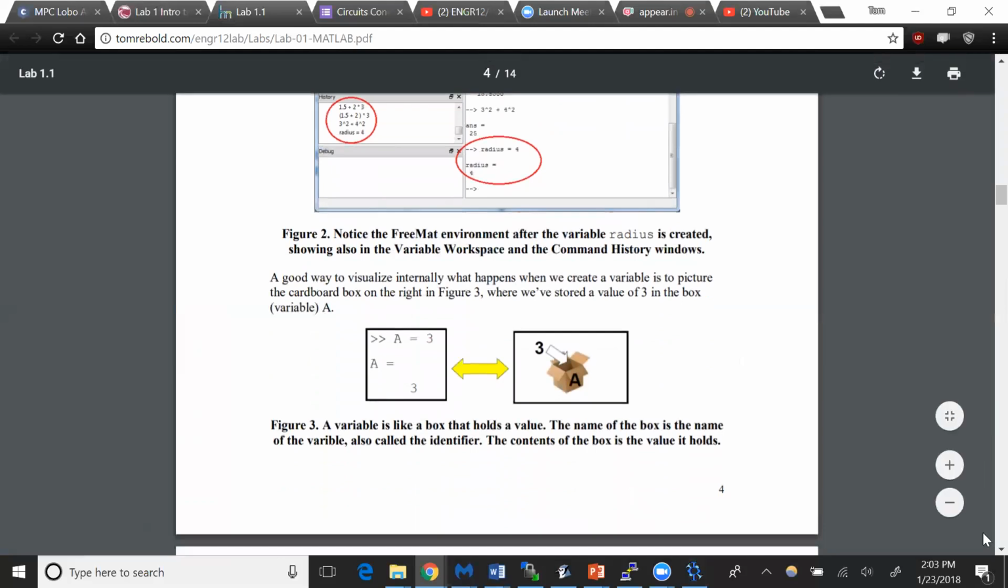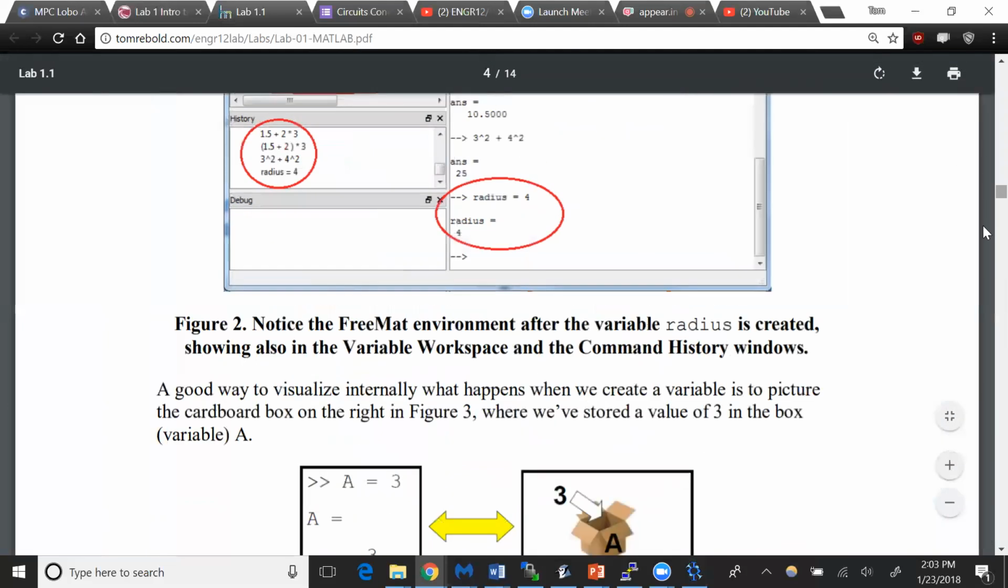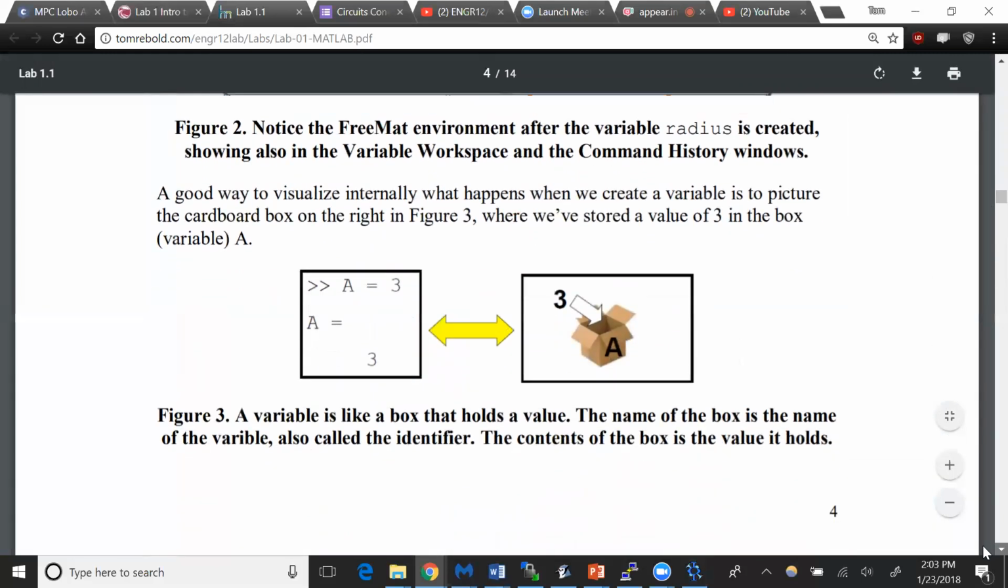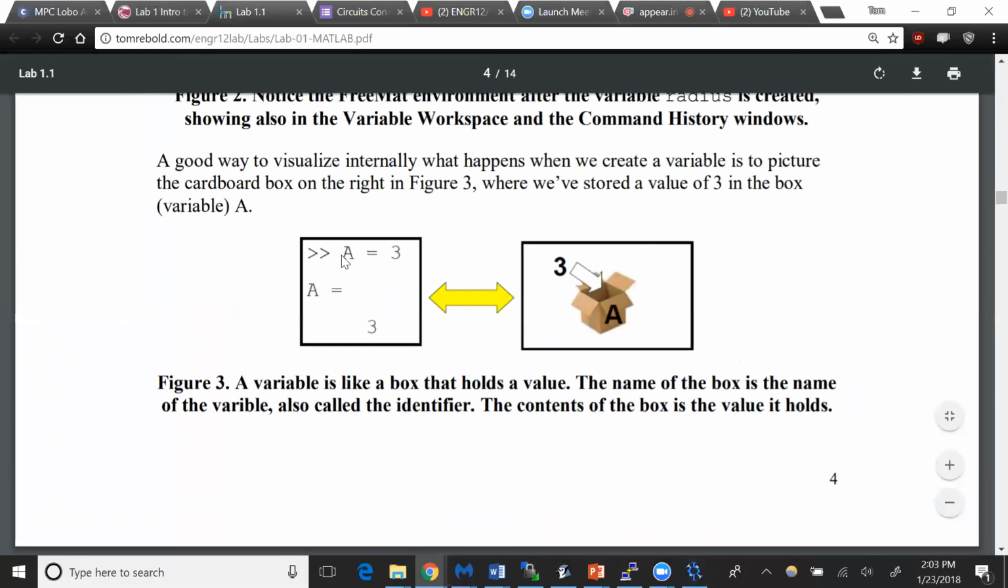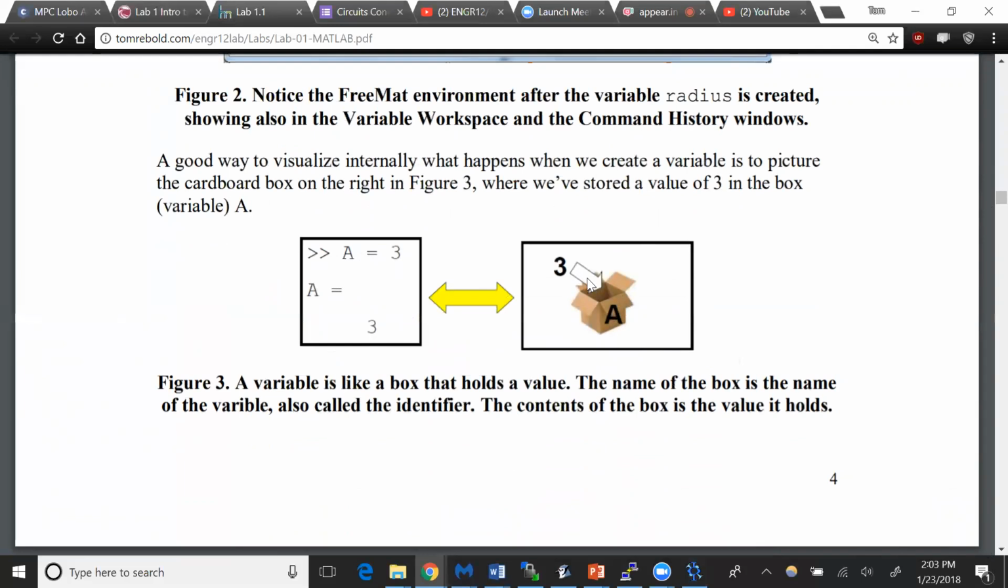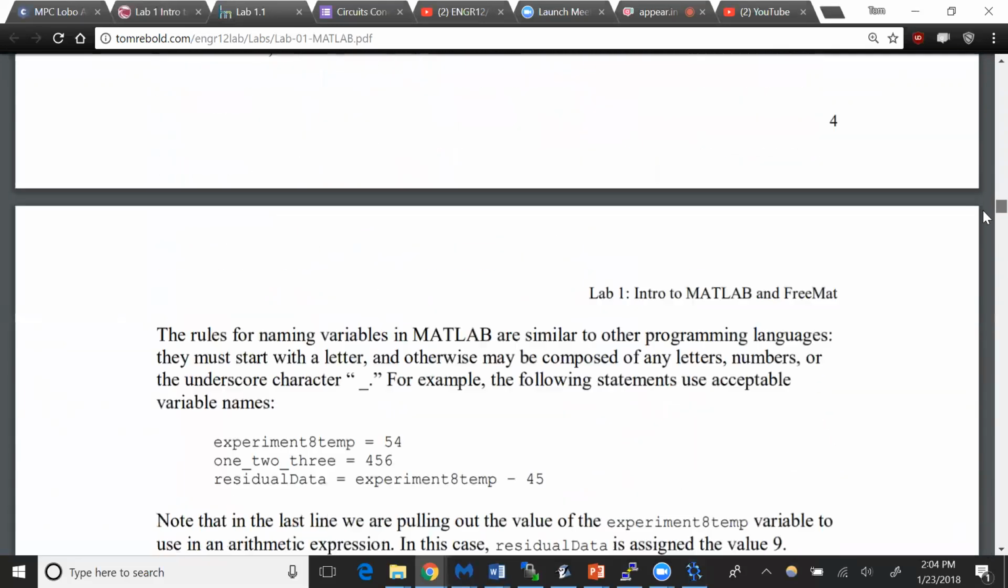One really helpful way to think about variables when you're first starting out is that they are kind of like boxes. So when you say A equals 3, MATLAB provides you with essentially a box, and the box has a name, which is the variable A, the identifier. And then the box has a value inside it, which is, in this case, the number 3. Typically programming is basically moving information from one box to the other until you can calculate the desired result that you're trying to reach.